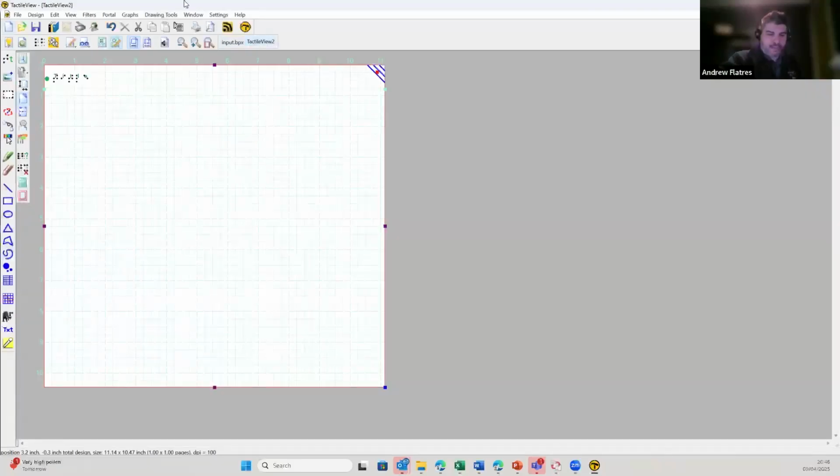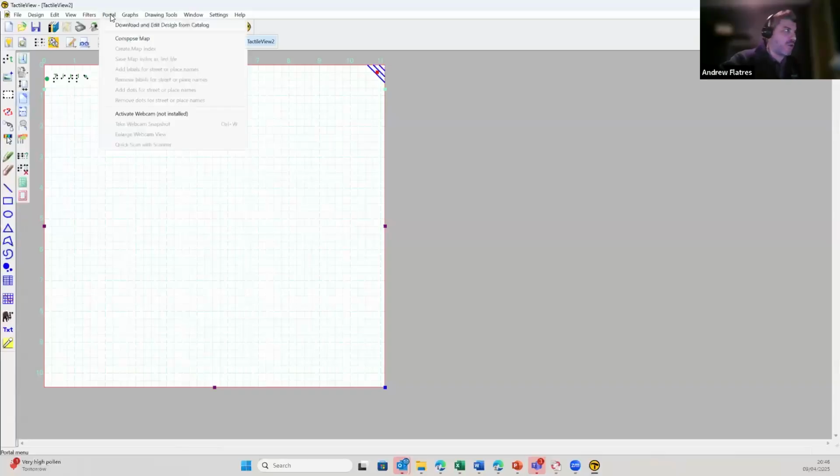Okay, so that's my first demonstration of how to import an image file and, of course, explain the dot view briefly. I'll just quickly then go through the portal. As we mentioned, there's a couple of portals that we have available within Tactile View. There is the catalog that will allow you to download existing tactile graphics that are already pre-made from tactile artists like yourself. And there's also the compose map.